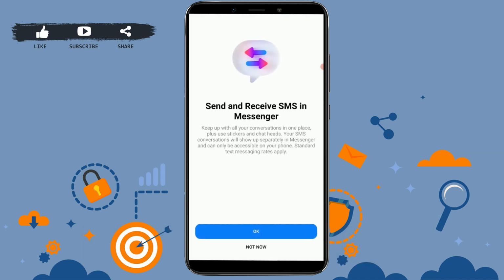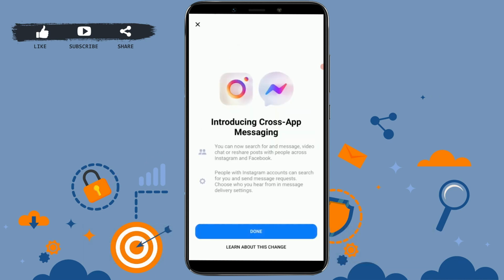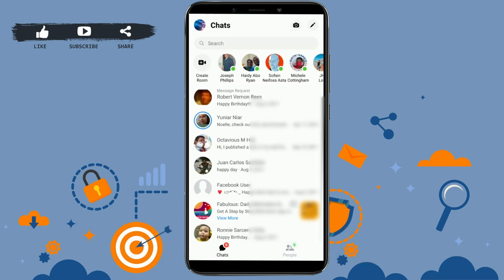Send and receive SMS in Messenger. Here you can just tap on not now. Introducing cross-app messaging. Here tap on done and there you can see you have very easily logged in to Messenger with your Facebook account details.